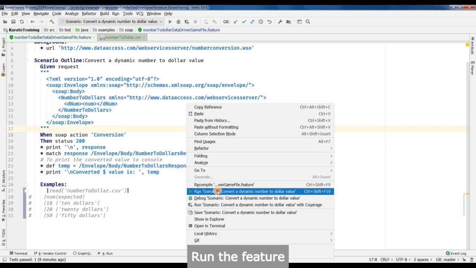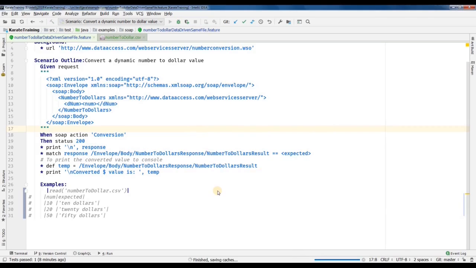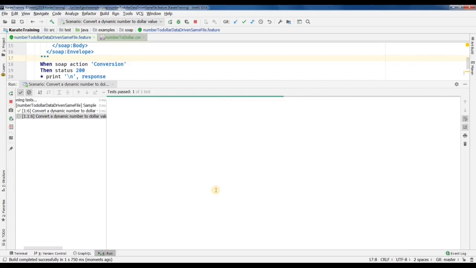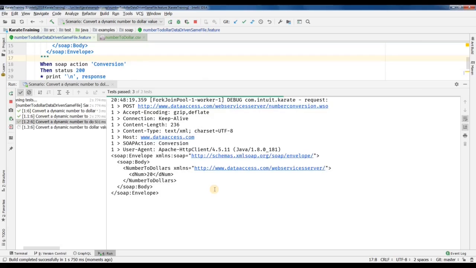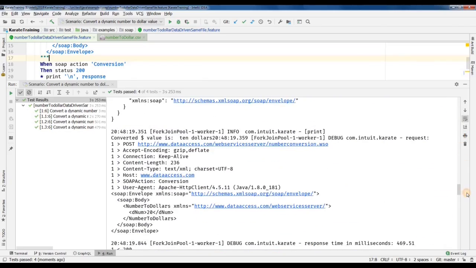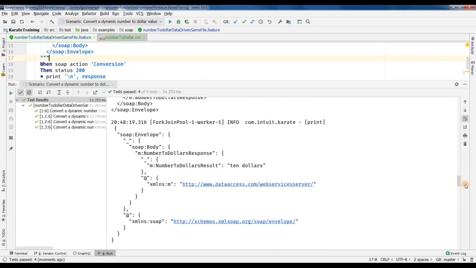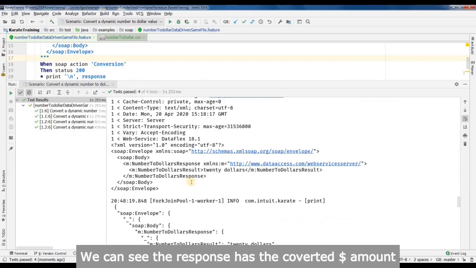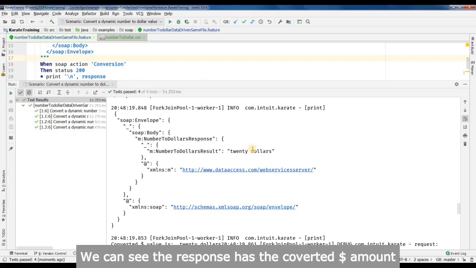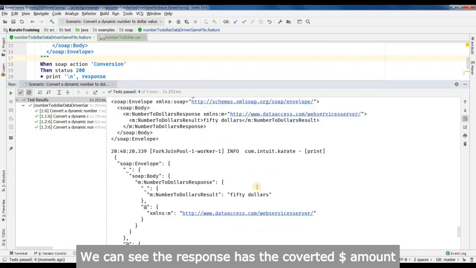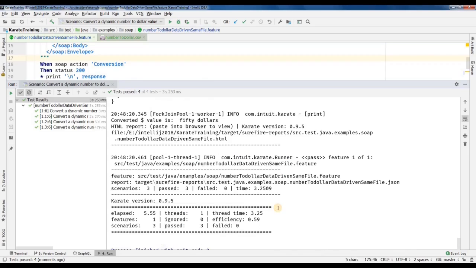Let's right click and run this feature file. Okay, everything has passed. Let's just check the values. If the correct values are, yes, this looks good. $50, yes, that's fine.